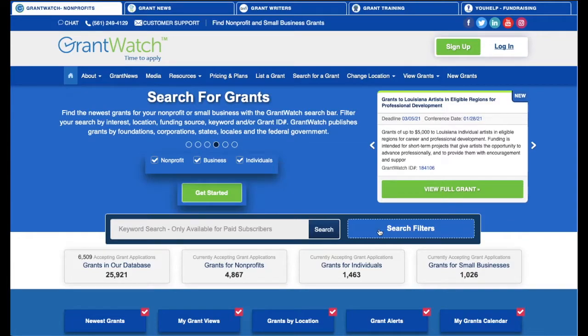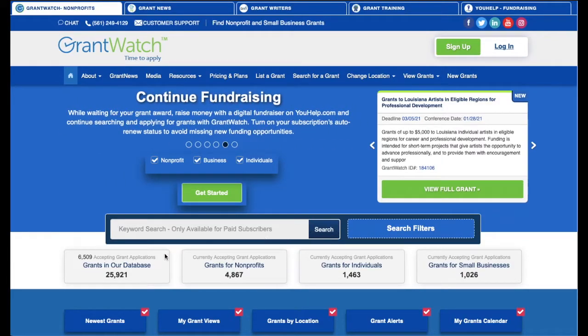Beneath the keyword search filter, you will see 4 boxes: Grants Now Database, Grants for Nonprofits, Grants for Individuals, and Grants for Small Businesses. Choose the box which matches your grant recipient type. In our example, I will be choosing Grants for Nonprofits.